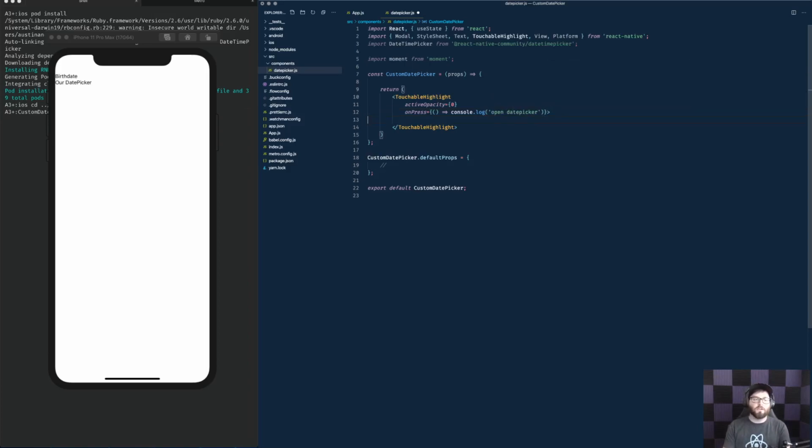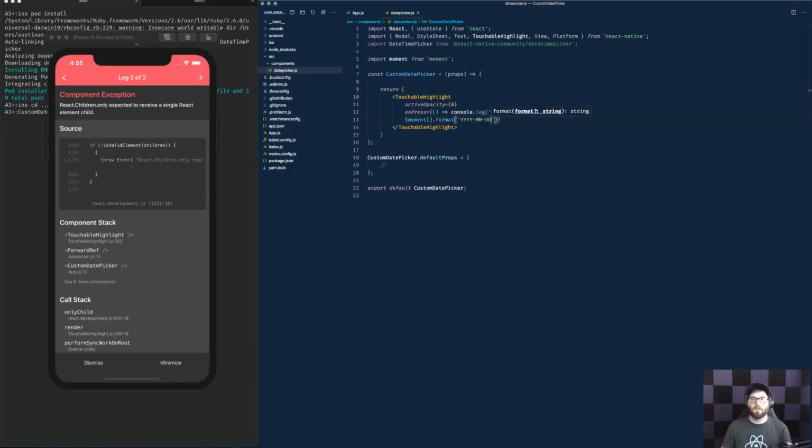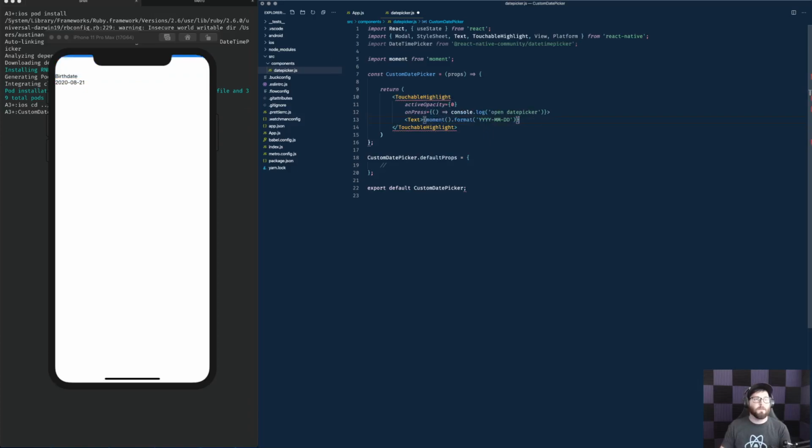And then in here, we're actually just going to have the date, right? So what is the date? Moment format. Let's make it a text object first, just like that. Okay, so now we got this.